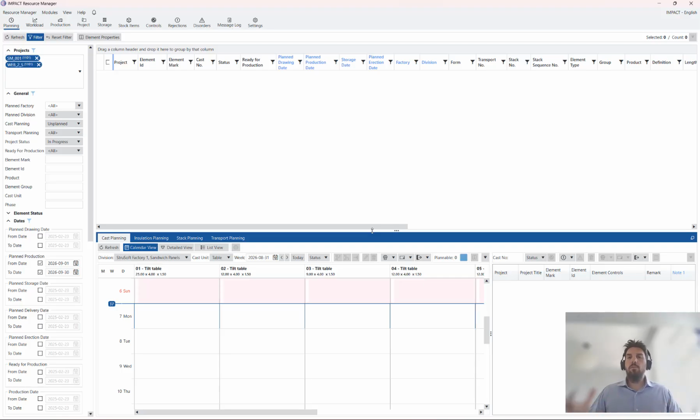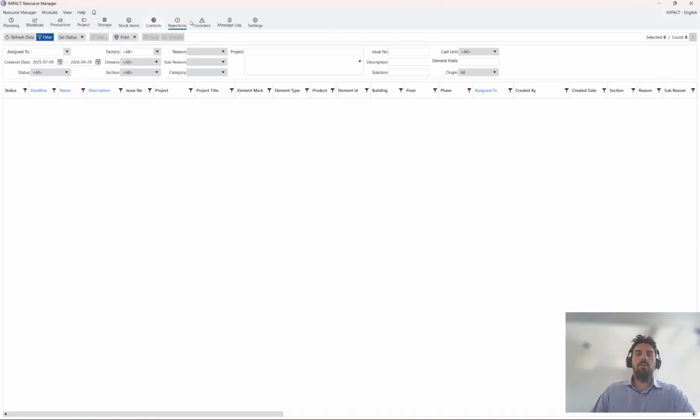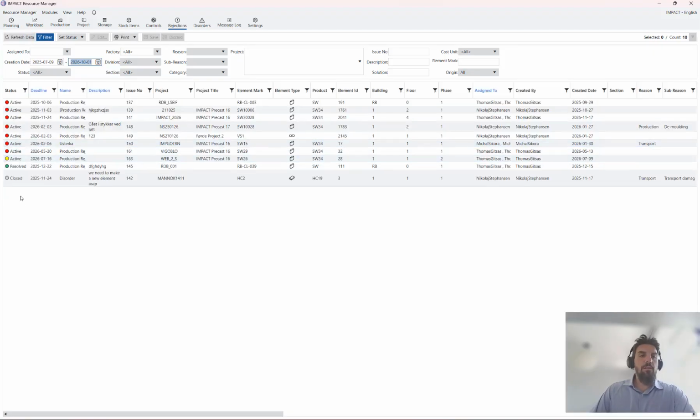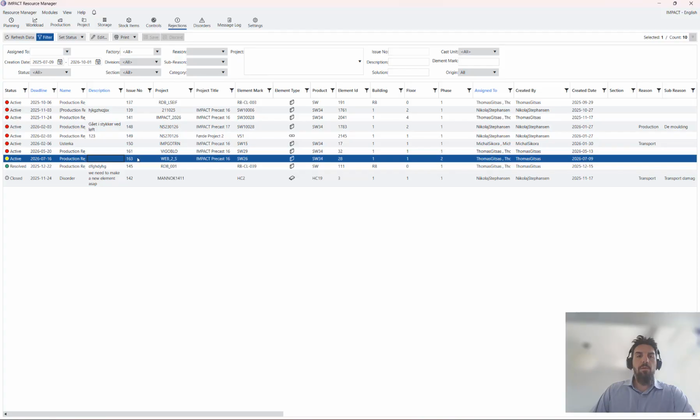This is basically the front face of the database when it comes to rejections, disorders, and so on and so forth. So if we look here into rejections, for example, in the database, and I go up to October, and I press refresh, then you see here, this is from the project we just made.